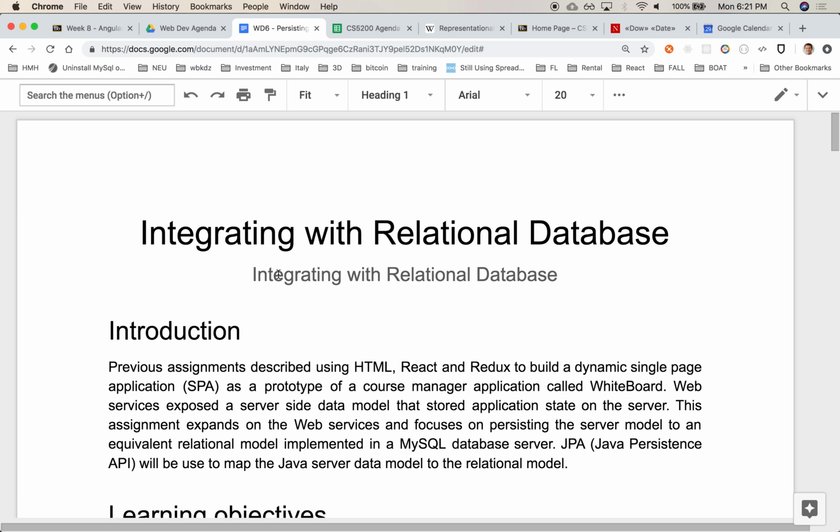All right, any questions? So basically, integrate with JPA, right? So that things are now stored permanently in a relational database as opposed to hard-coded or kept in memory. All right.